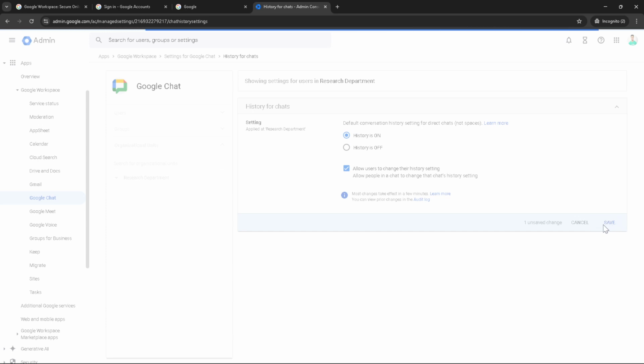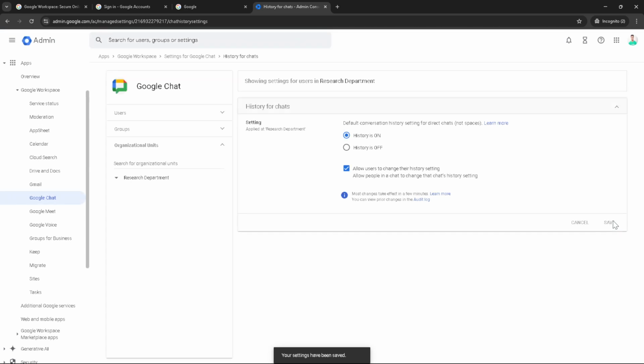And there you have it. You've successfully enabled chat history in Google Chats via Google Workspace. By following these steps, you can ensure a seamless experience where your chats are safely recorded and easily accessible whenever needed.